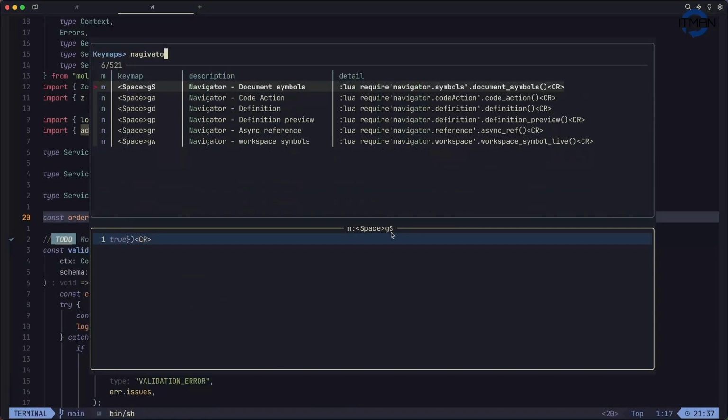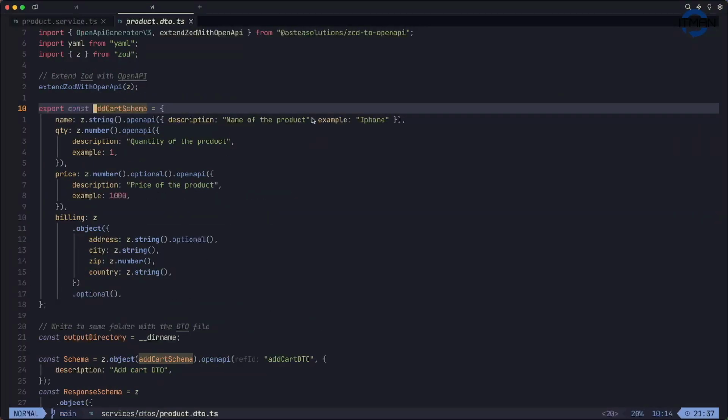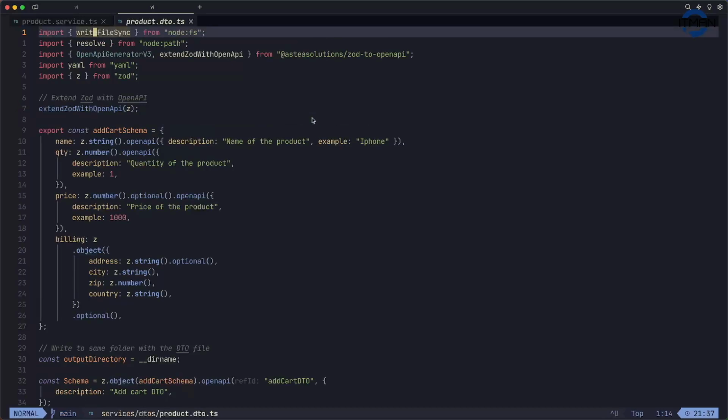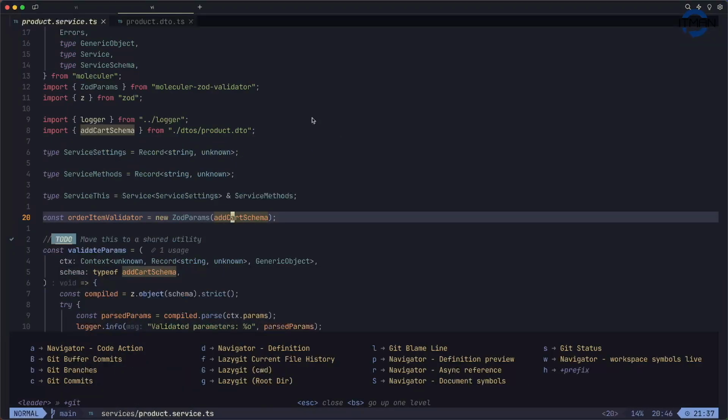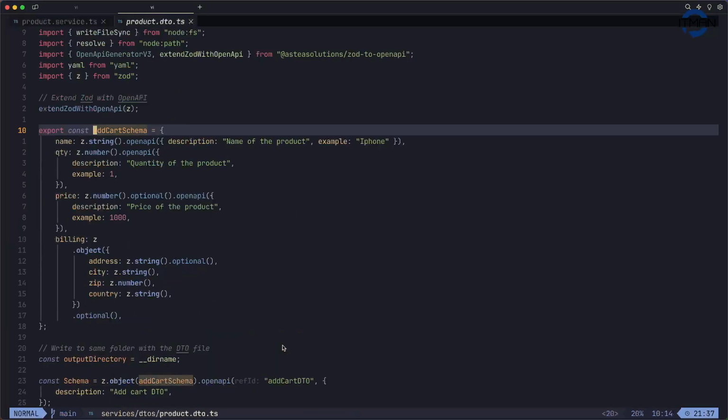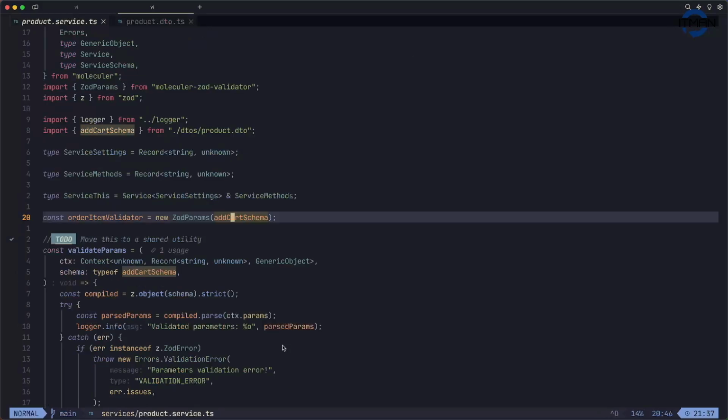I can search for navigator, and with this one I can see I have 5 mappings for navigator, for example the go to definition action. Okay, I want this one. I press enter and now I go to definition, and I can jump back. Here I can look at the navigator, so I can jump and go back to where I left off.